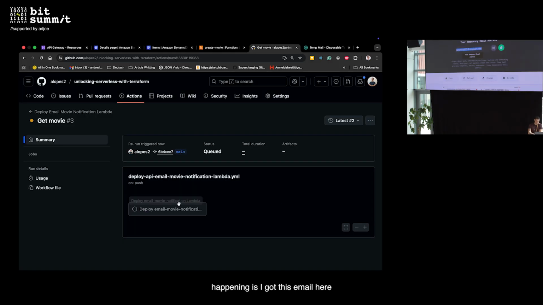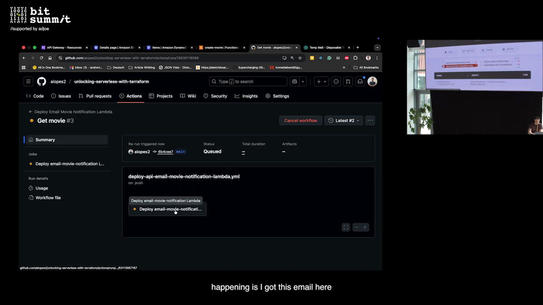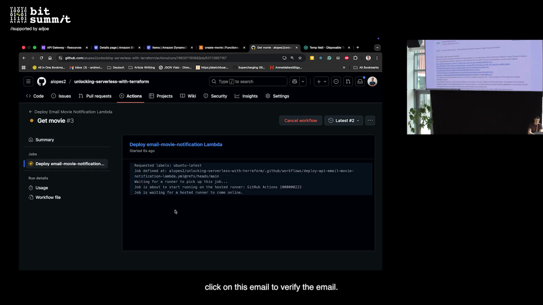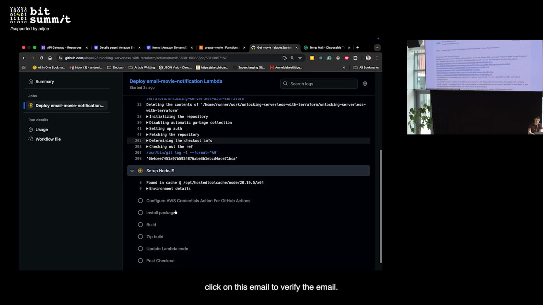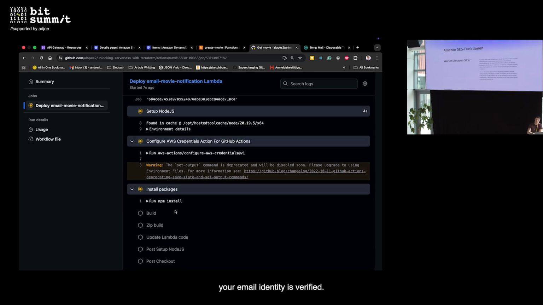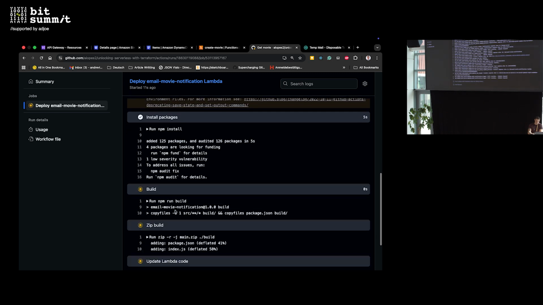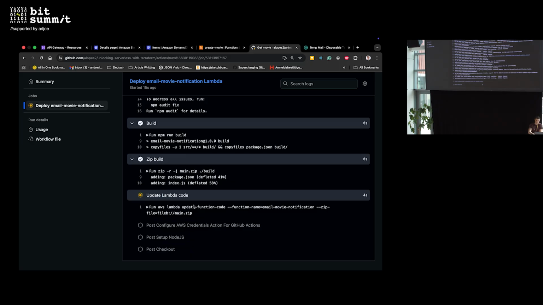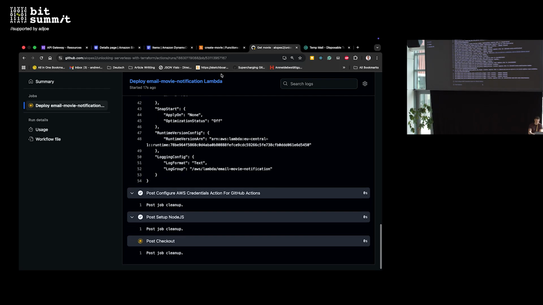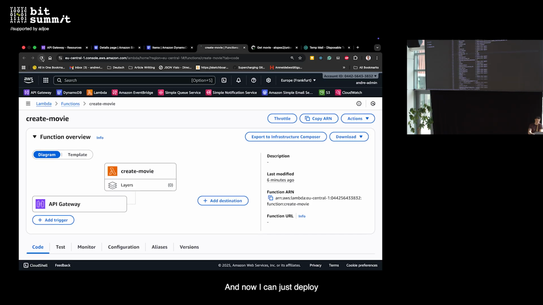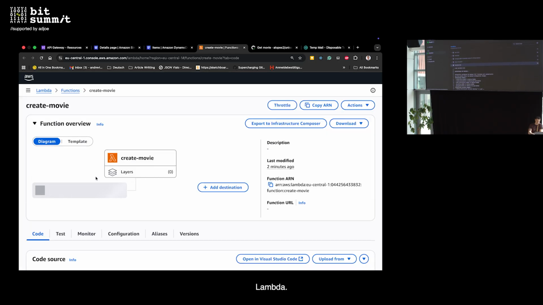Okay, so what's happening is I got this email here from AWS requesting to just click on this email to verify the email. So you just click it and it just comes here, and then it says your email identity is verified. Yeah, so created everything, and now I can just deploy the email notification Lambda.